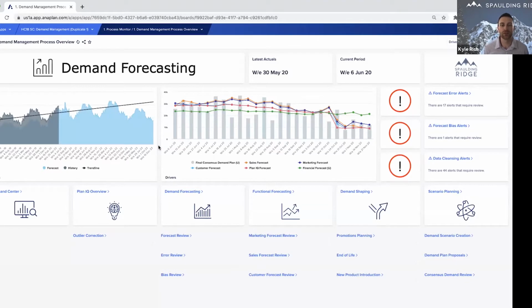Next, the middle visual you notice here, I really, really like this one a lot. It's highlighting the ability within Anaplan around collaborative connected planning. So what we've highlighted here is the final consensus demand plan, and how that compares to some of the other teams' forecasts out there. So our sales team, marketing, customer, maybe even the finance team, just to make sure that we're all aligned there. And then on the far right here, you'll notice what are called alerts.